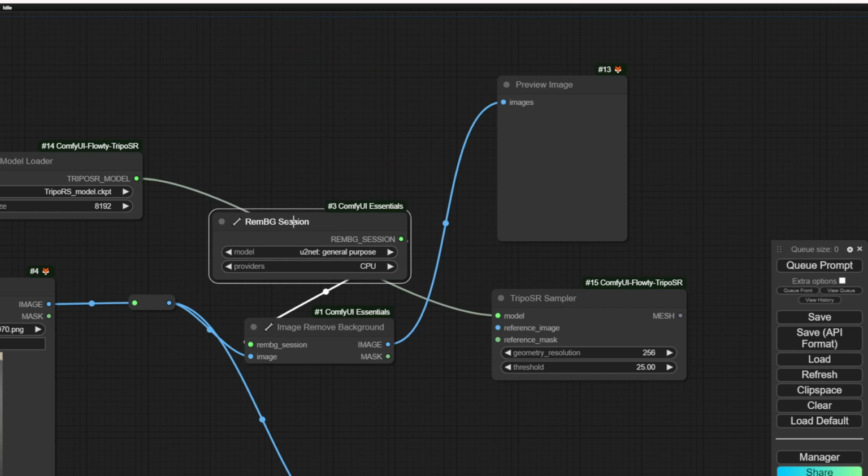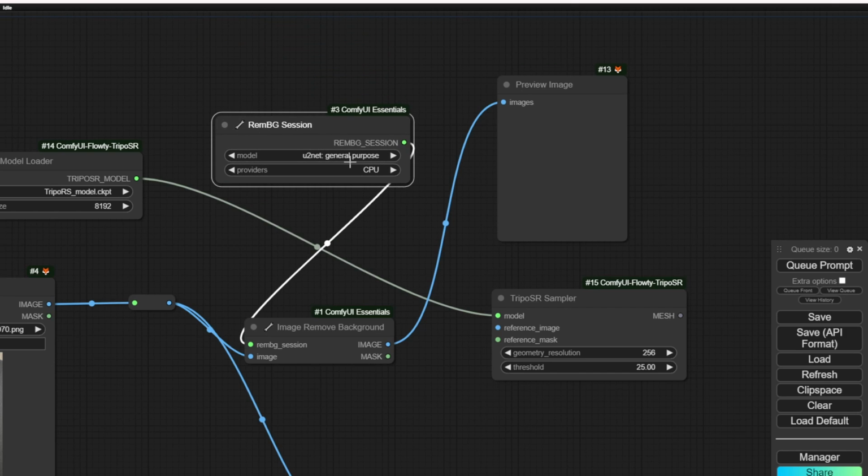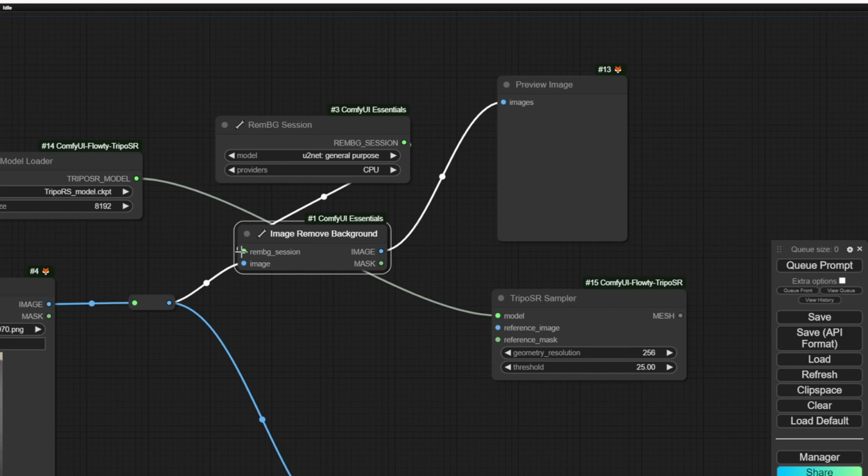So we have to use this RemBG section. Using this one, you can remove backgrounds in this section. It's just a custom node to help you remove background. That's it. And then we get an image and then the output, the mask of the removed background area. So put that in the reference mask and also the image, put that in the reference image as well. Then we are good to go.